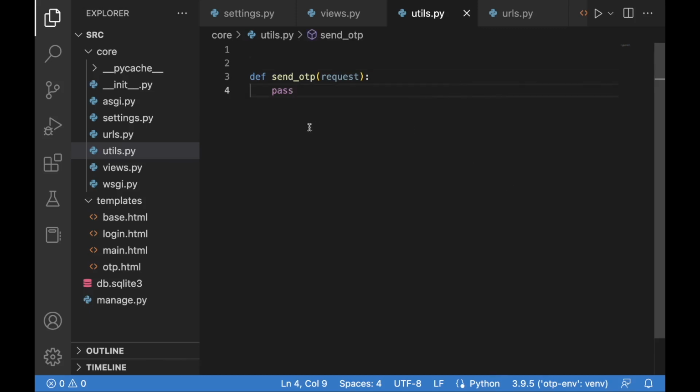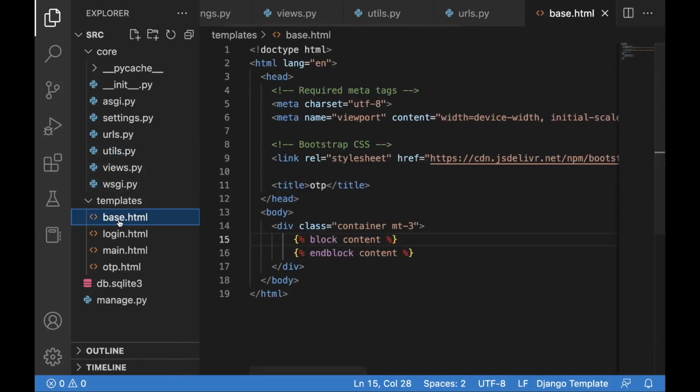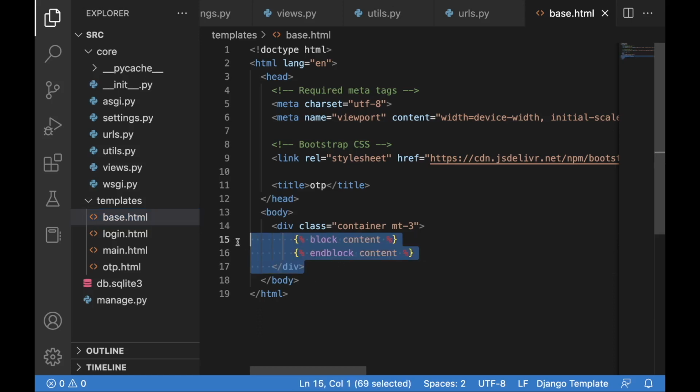Next, let's take a look at the templates, starting from the base HTML. So this is our main template from which other templates will inherit. And this is an ordinary get started Bootstrap template with a few modifications. The most important one is that I've placed a div with the class container mt-3, and this div wraps our block content, okay?